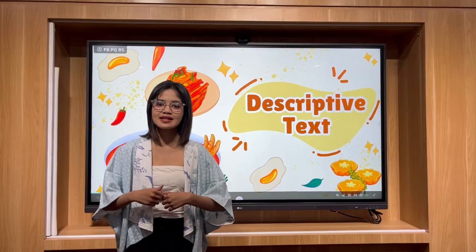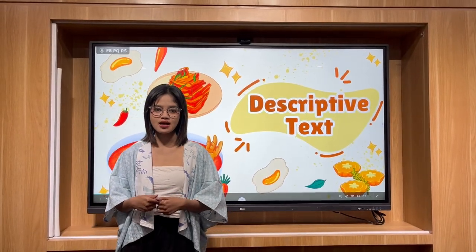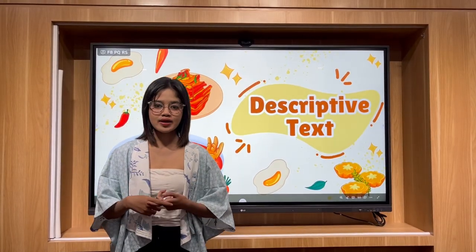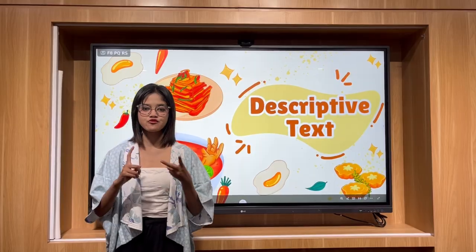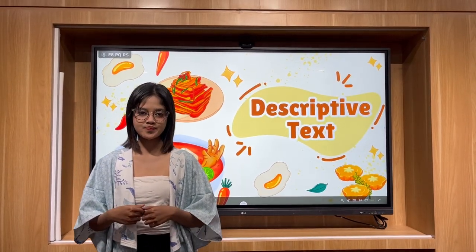We'll be using task-based language teaching or TBLT, a fun and effective method where students learn by doing real-life tasks. In this way, they build confidence, improve fluency, and gain skills they can use in everyday situations.